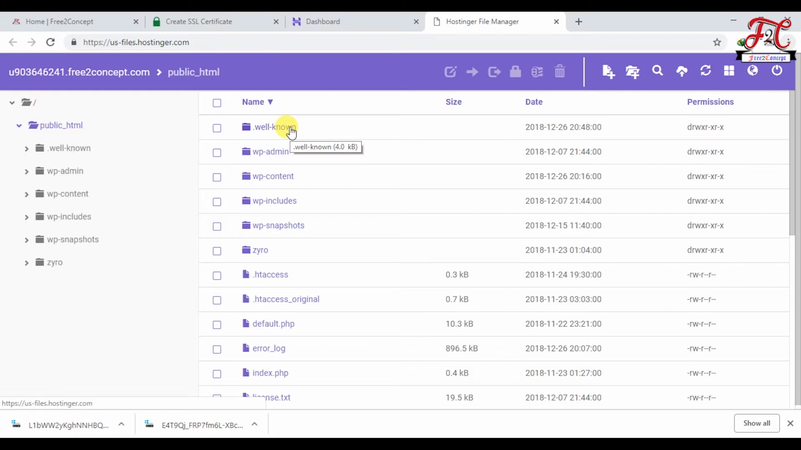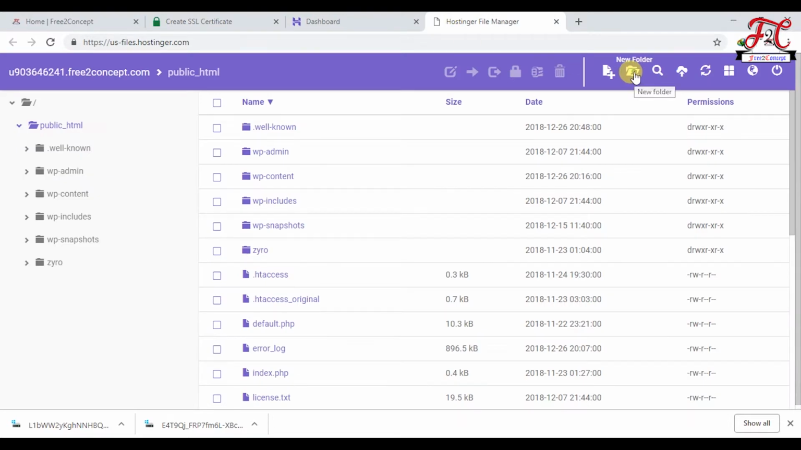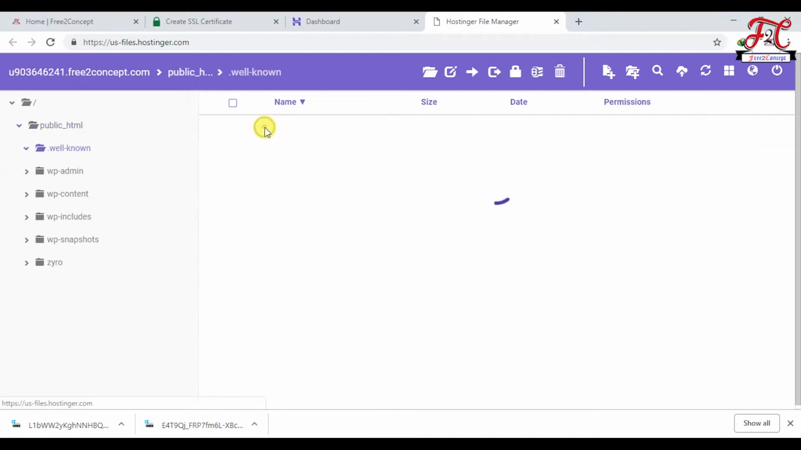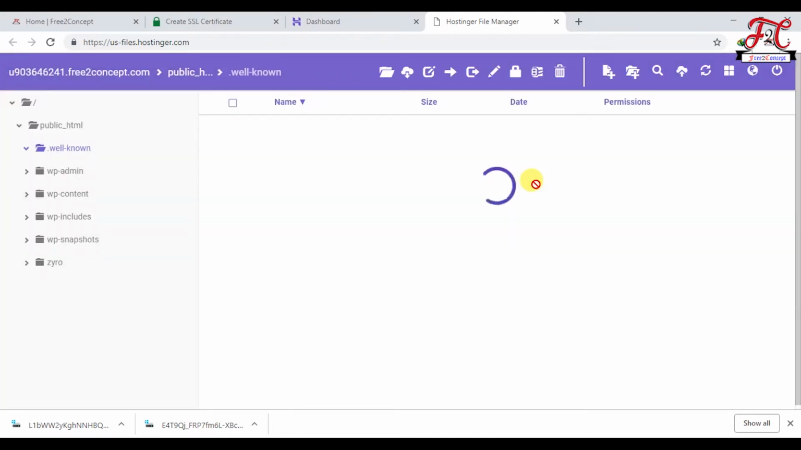Once we've created that folder, we're gonna create another folder inside of it, named acme-challenge, which is this one. Yeah, we copy it, and go to Hostinger, new folder. No, I'm sorry. Open this folder and create, paste it here, create.